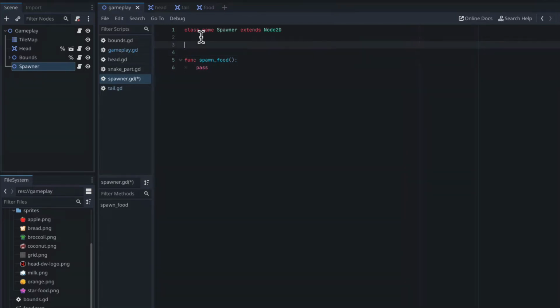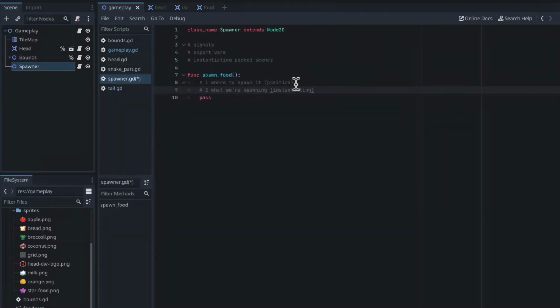Though this spawner class is very simple, it's going to make use of a couple of very common Godot design patterns: signals, export variables, and instantiating packed scenes. When spawning a piece of food, we need a few elements: where to spawn it, or its starting position; what we're spawning, this is instantiation; and where we're going to put it, or who is the parent object of what we've spawned.